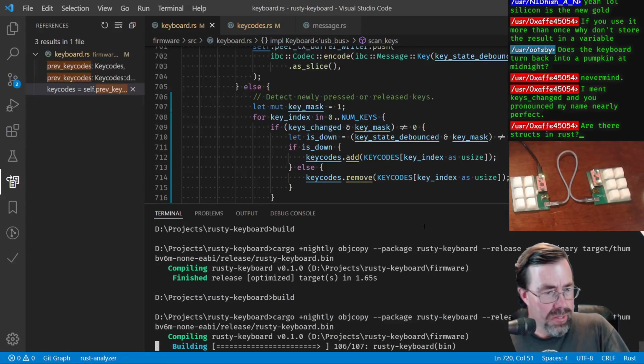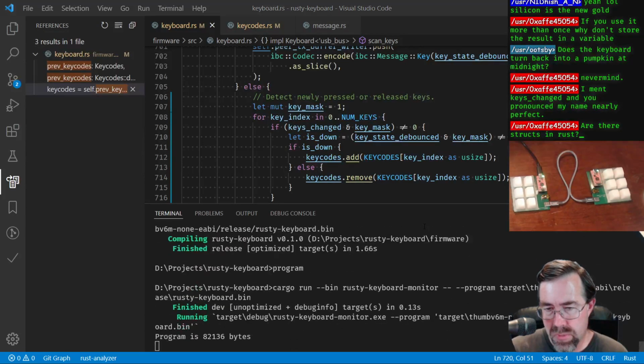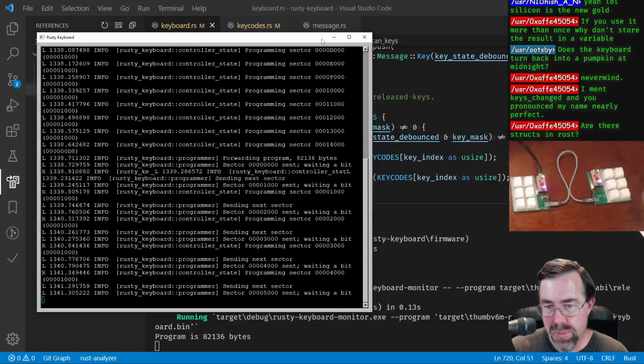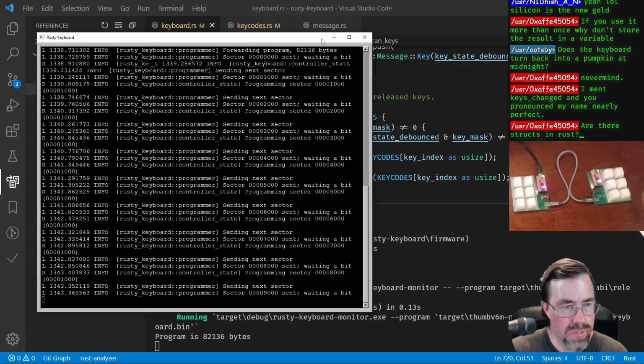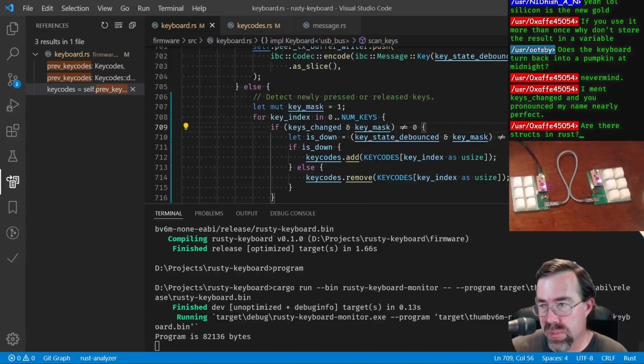These structs in Rust, yep, they're all in Rust. This is 100% in Rust. Reprogramming in progress. Oh, are there structs in Rust? Yeah, that whole self thing is a struct.